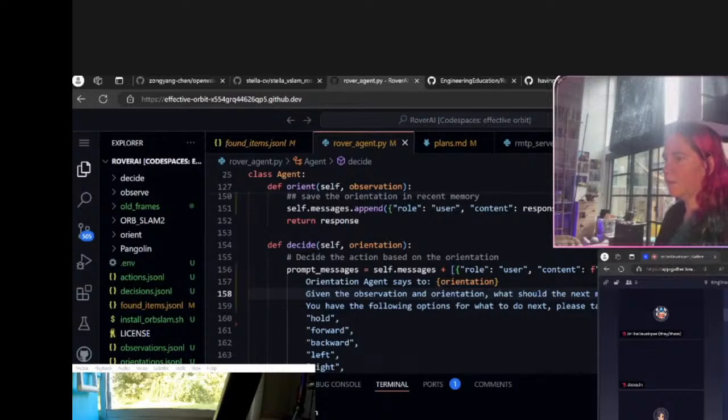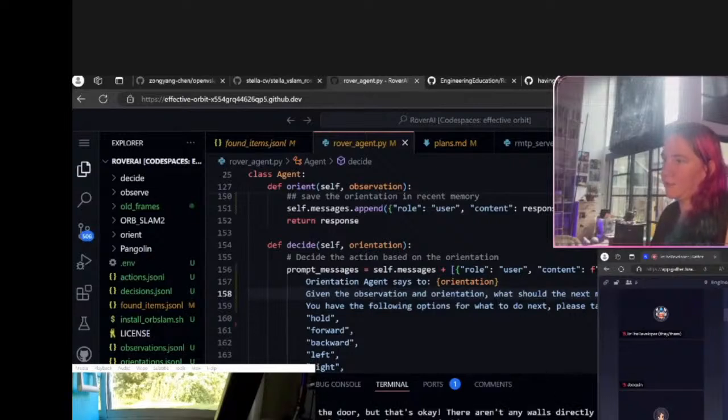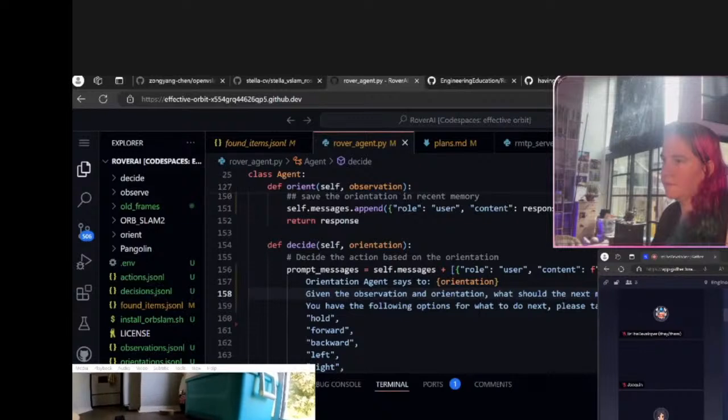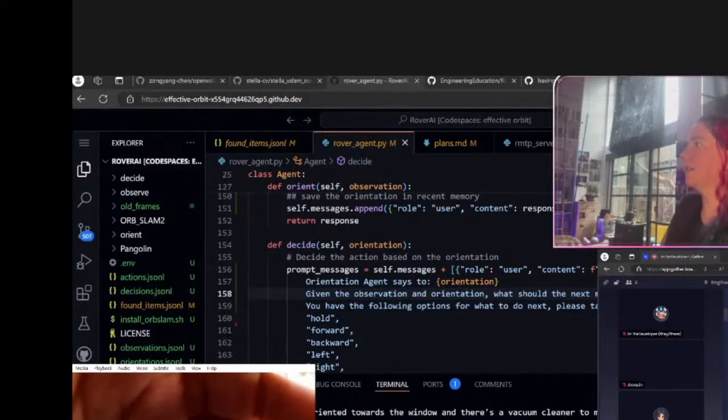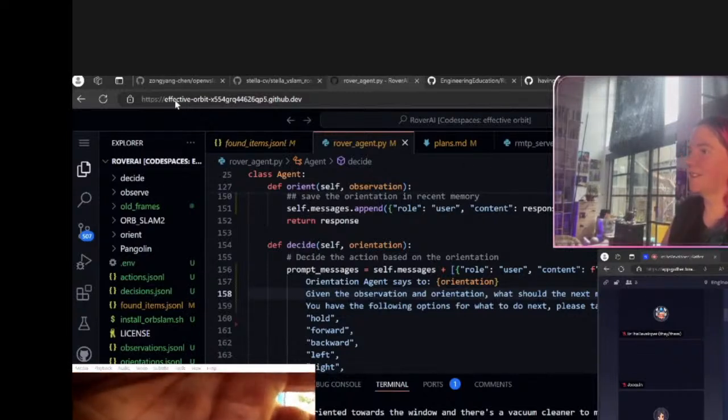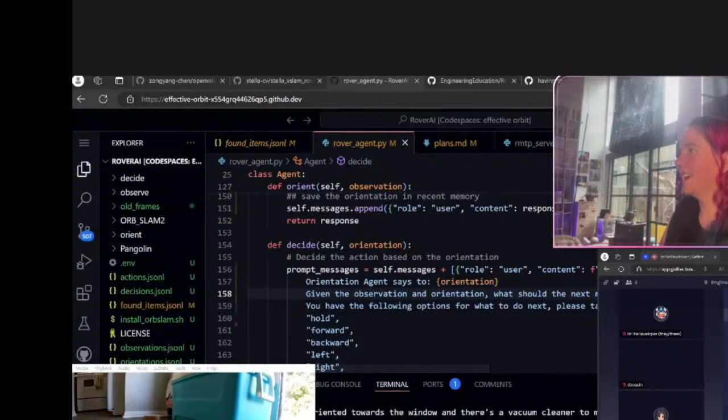Turn left, move, orientation, move forward, decision forward. That doesn't tell us. That was the orientation thing. Orientation, turn left, decision left. We got it to turn. Oh my god, now there's a hand. Hello. Okay, it's turned.